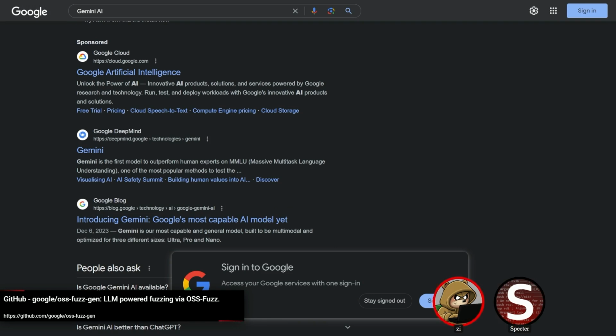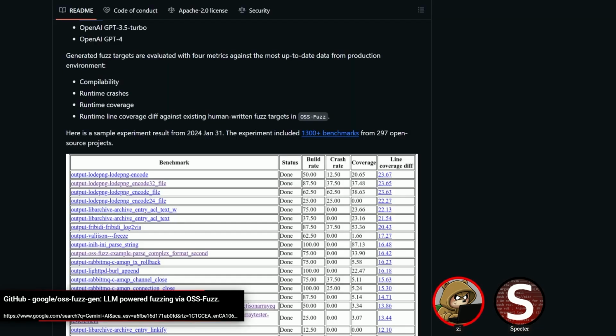Gemini, I see a post here about Gemini from Google DeepMind. Gemini is the first model to outperform human experts on massively multitask language understanding. So that's from Google also. And then they have the two OpenAI.